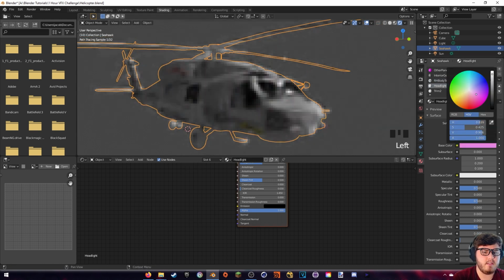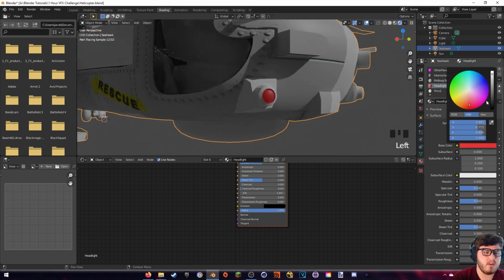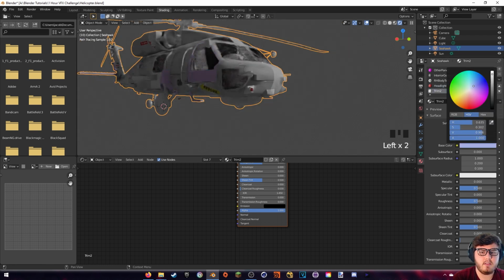Let's just see where that is. I'm just going to make this one, you can kind of see down here, a darker red. It doesn't really stand out too much, but just nice to add. Next, for the trim, let's see where this is.